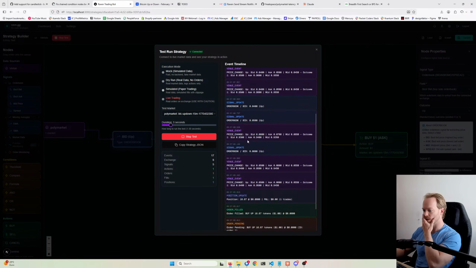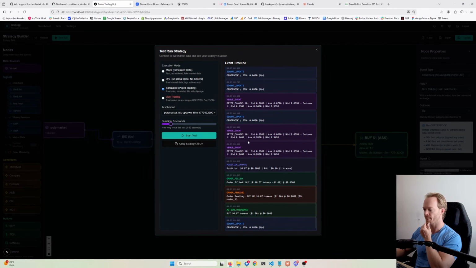So I messed it up a little bit. So we can see we got the signal update, we got the action triggered, order pending, order filled, and then a position update. And this is, of course, just a simulation, but it should reflect a live market pretty closely. So this is all the events we get.